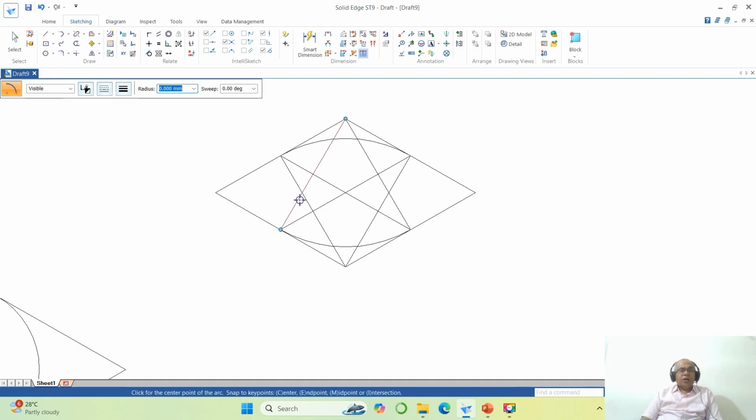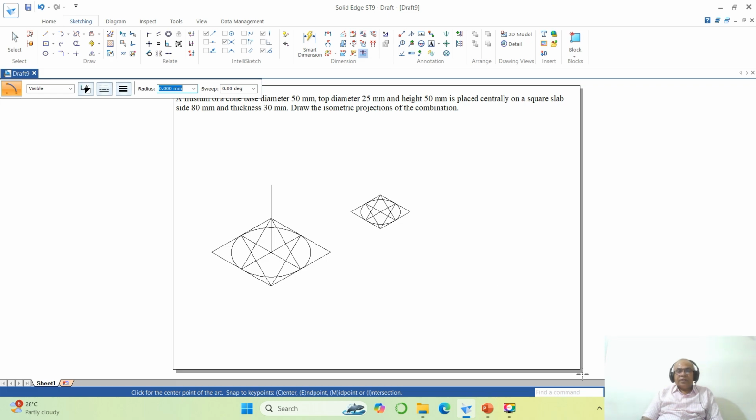Now again you go to arc, take the start point of the arc as the intersection, and take this end point. Again you take the intersection to start point to this end point. Now I need to place this over this, so I will go for move, disable copy. You select this entire drawing, take this intersection and take this end point. So then you have a frustum of a cone.